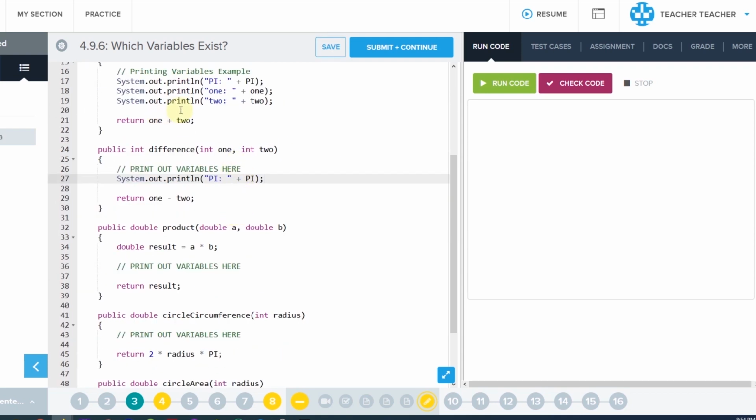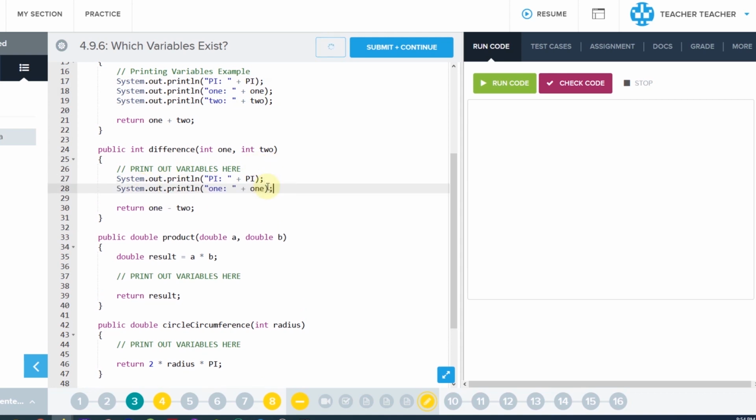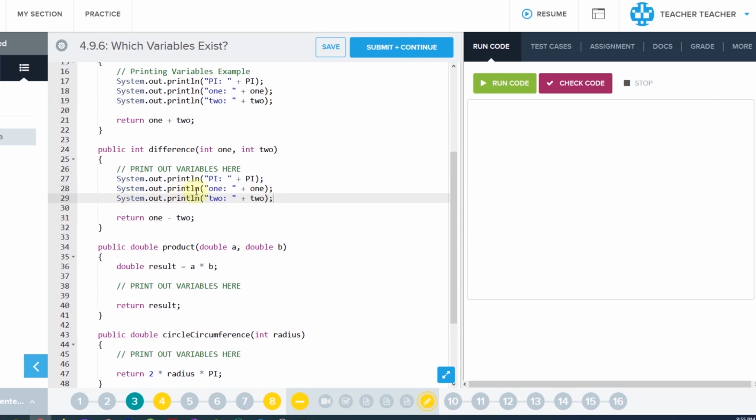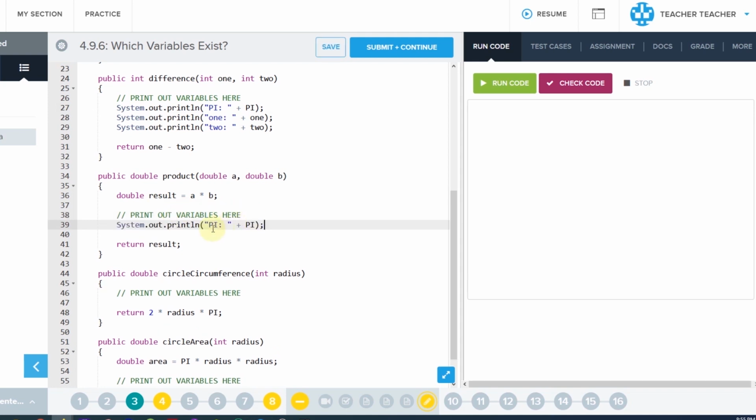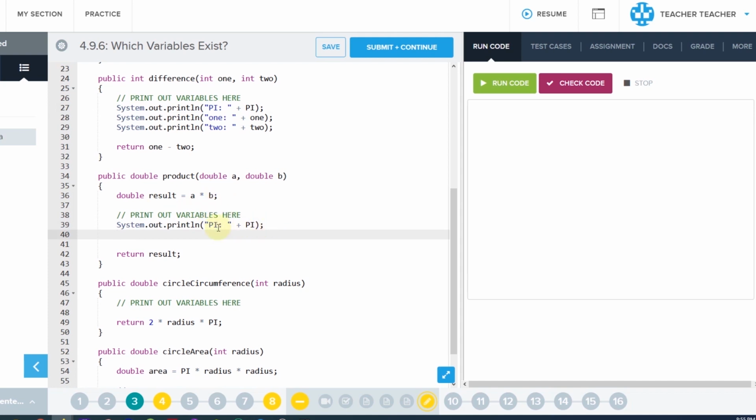Okay, now here, let me print out for the next one. Okay, we don't need to waste our time. And the second one too. Okay, now let me go to another one. Let me copy this one again and paste it under this comment. The first one is pi. We need to print out pi because this one is an instance variable.